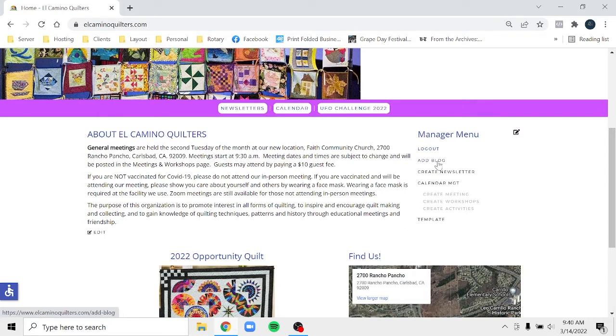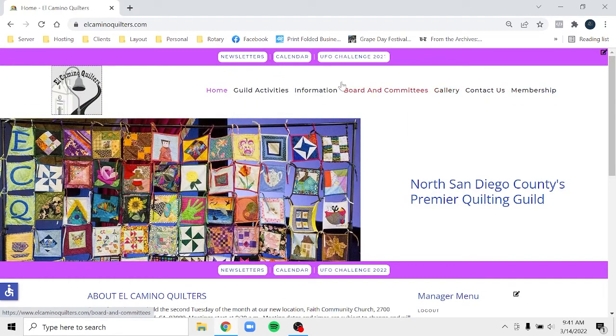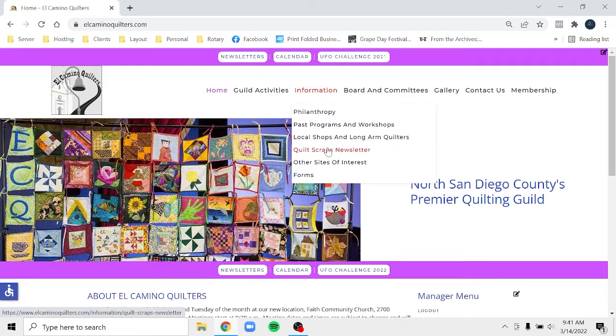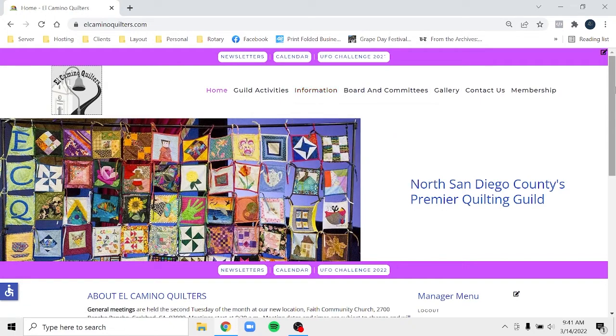And we have tabs: add blog, create newsletter, manage the calendar, and what says template, which is the same as back end. For adding a blog, it's real simple. When we add a blog item, it goes to our Quilt Scraps newsletter page.